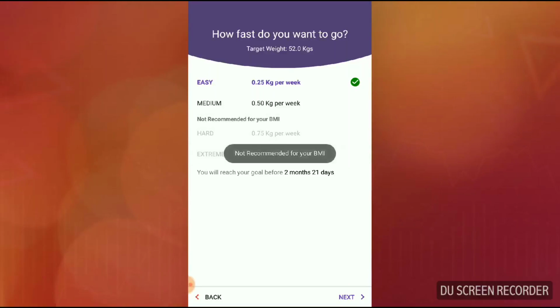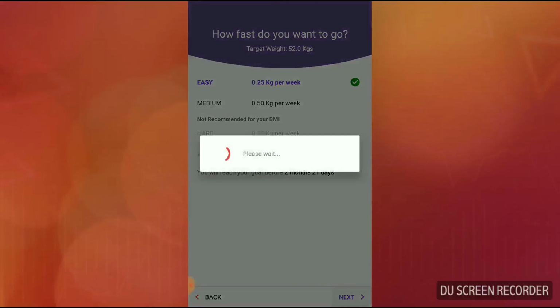These options are not recommended by the app because it says that my BMI does not allow me to go with these options, and it will be an unhealthy choice. So the app doesn't allow me to select them. But going by 0.25 kgs per week, this is pretty okay.